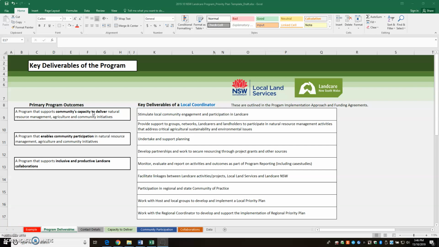Today I'll be introducing you to the new priority plan template that we'll be using going forward under the New South Wales Landcare Program. I'll be running through some of the different components of the template and discussing what each one of them means to local and regional coordinators as they complete the priority plans going forward. Now, firstly, it's important to note that this is the same template to be used for both local coordinators and regional coordinators. There will not be a separate template for either scale.